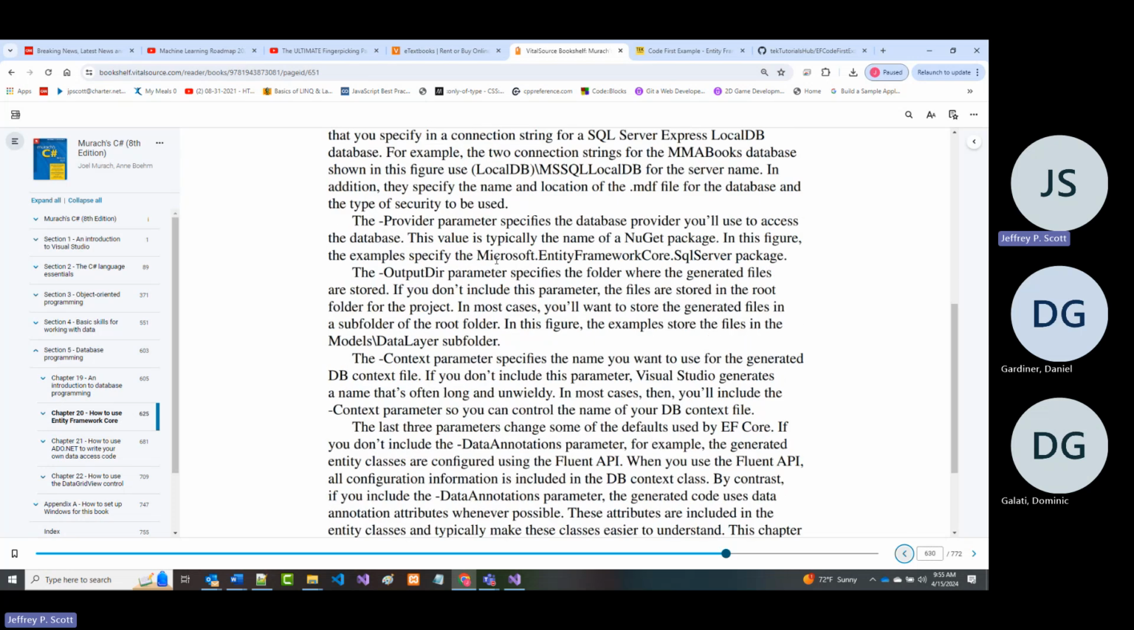The provider specifies the database provider that we're going to use for this. It says this value is typically the name of a NuGet package. If you notice in here, it says to specify Microsoft.EntityFrameworkCore. I don't think we've specified those yet, so I think we're going to have to do that, but I want to run it without putting them in to see if I get an error.